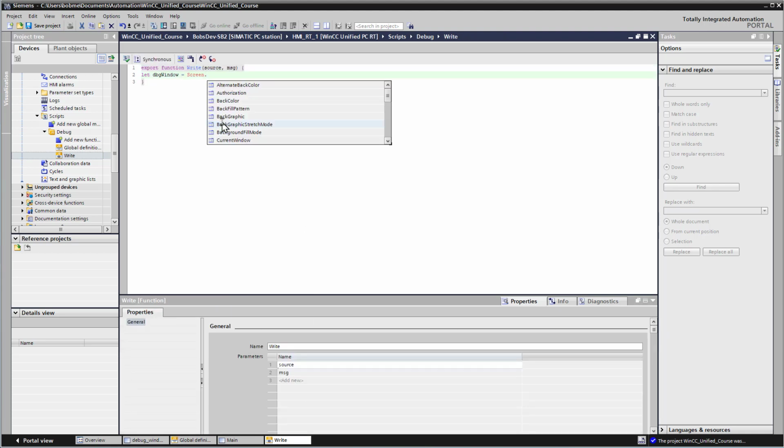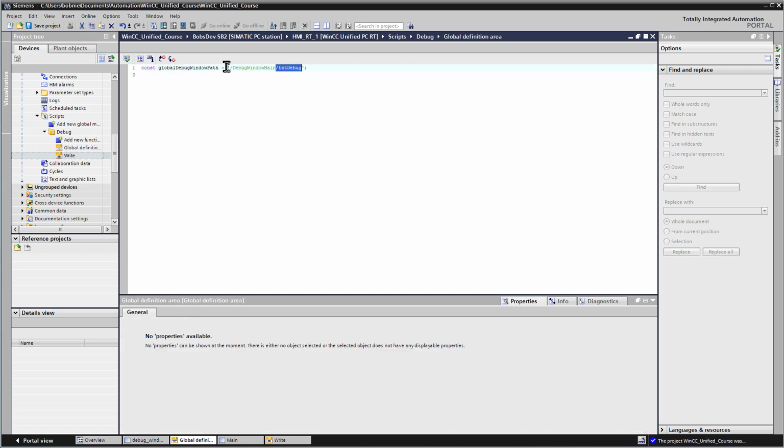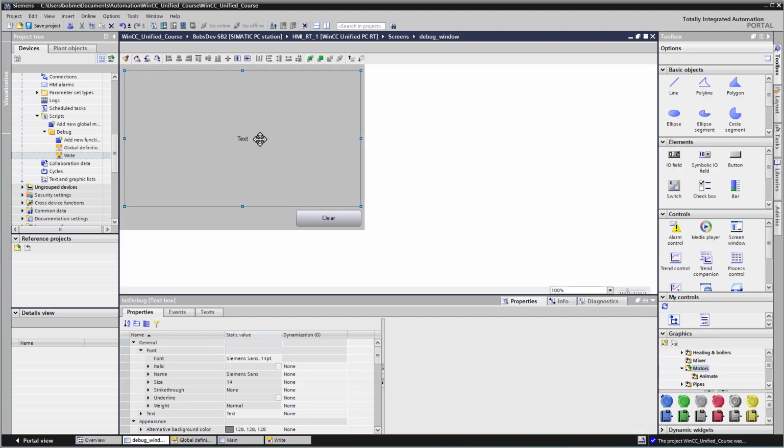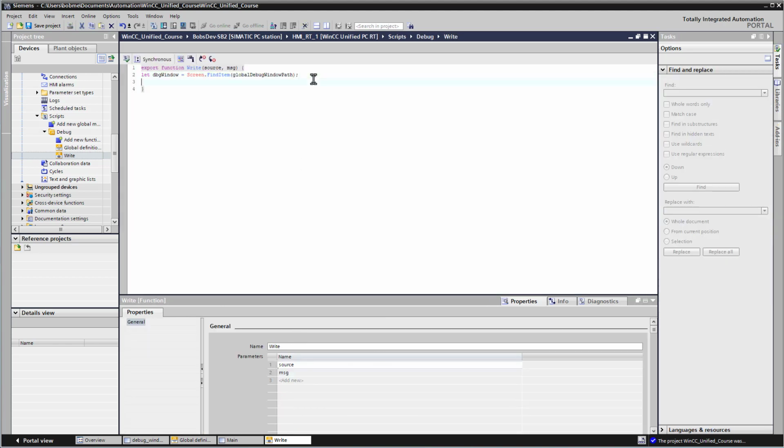You're going to need to use find item. We can just use our global definition here. So I'll copy that, come back to our function, and just paste it in. And that should give us a reference to the text box on our debug screen. Now all we have to do is say debugWindow.text is equal to, and I'll just copy this.